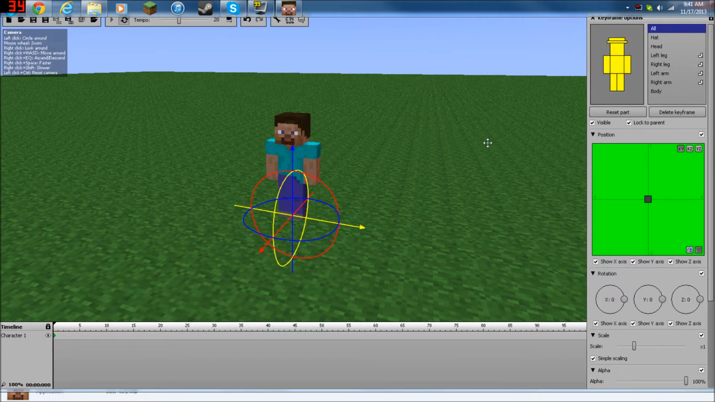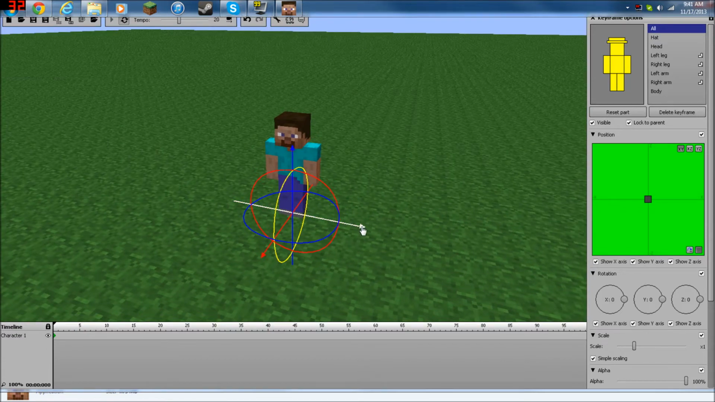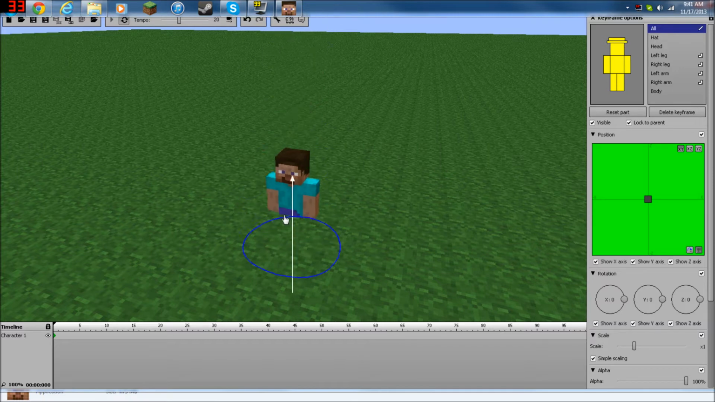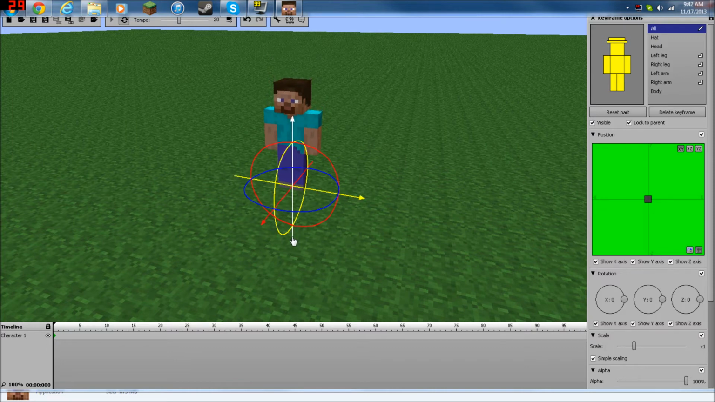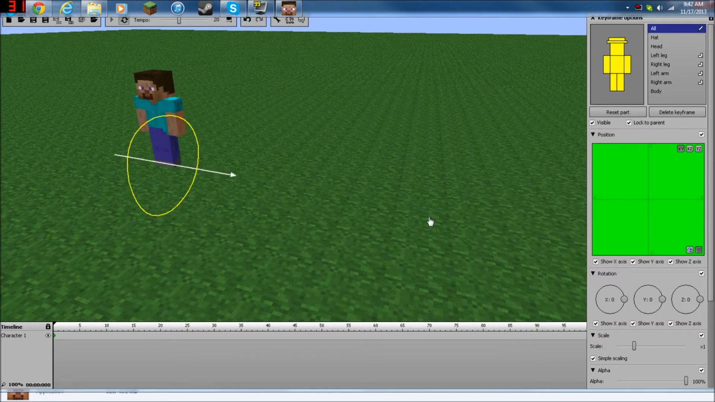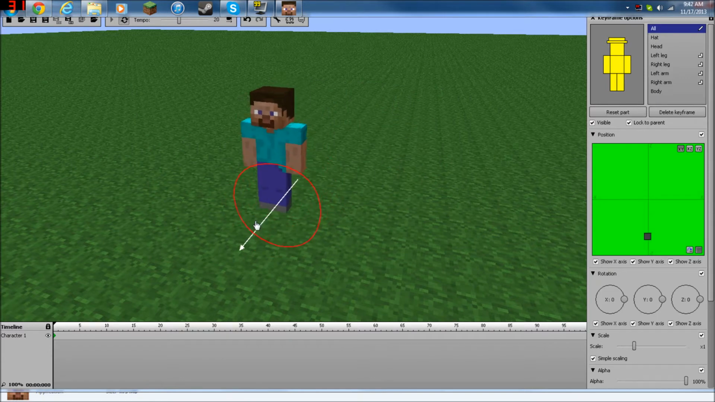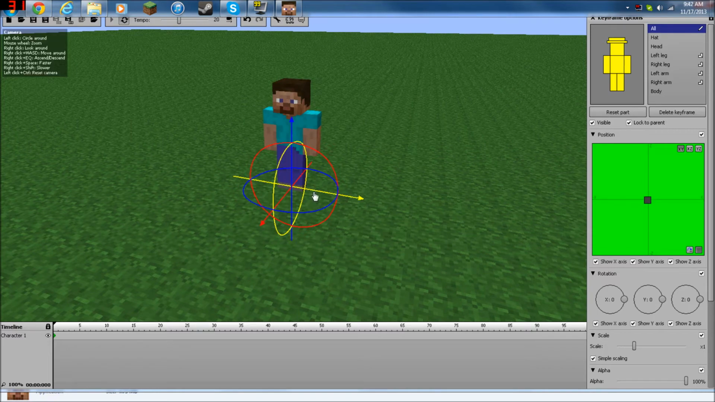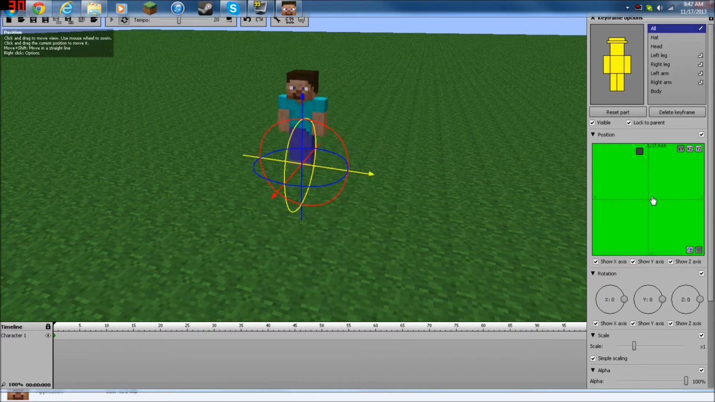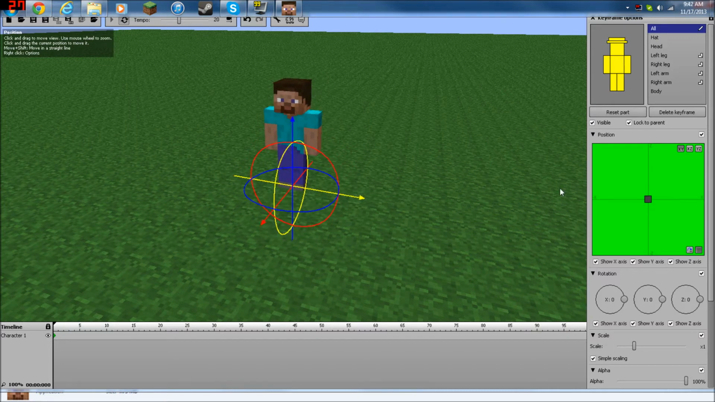So this is the position of your actual guy. The position is this yellow arrow, the red arrow, and the blue arrow. The blue arrow goes up and down to choose where you want to have your character. The yellow one is the x-axis, and the red one is the z-axis. So that's how you move your character around. You can also move them around here, but that's kind of lame. Okay, so that's just the beginning.